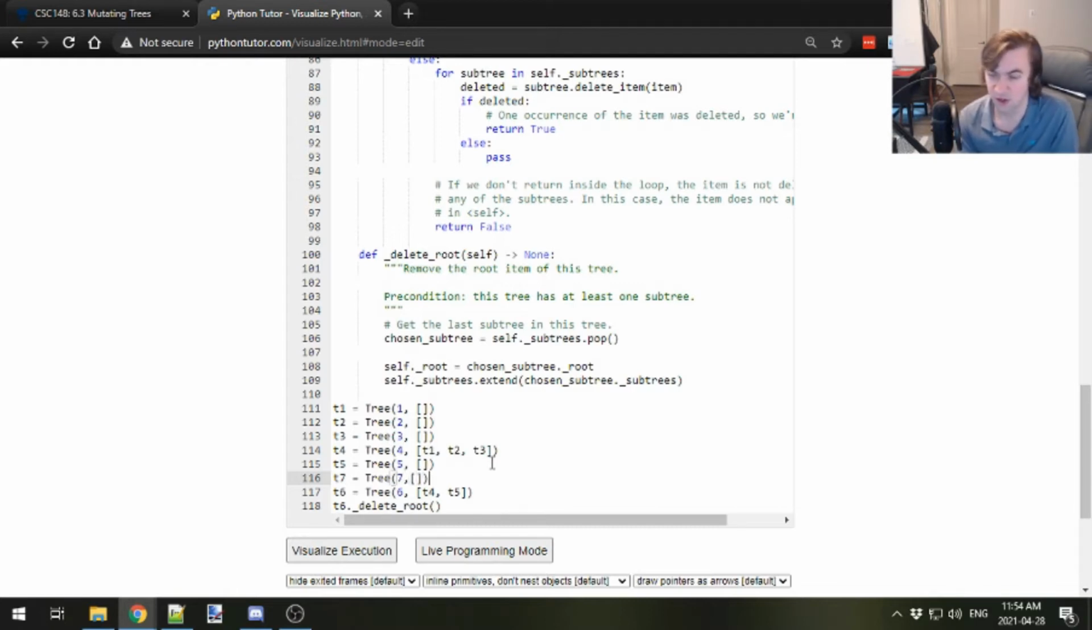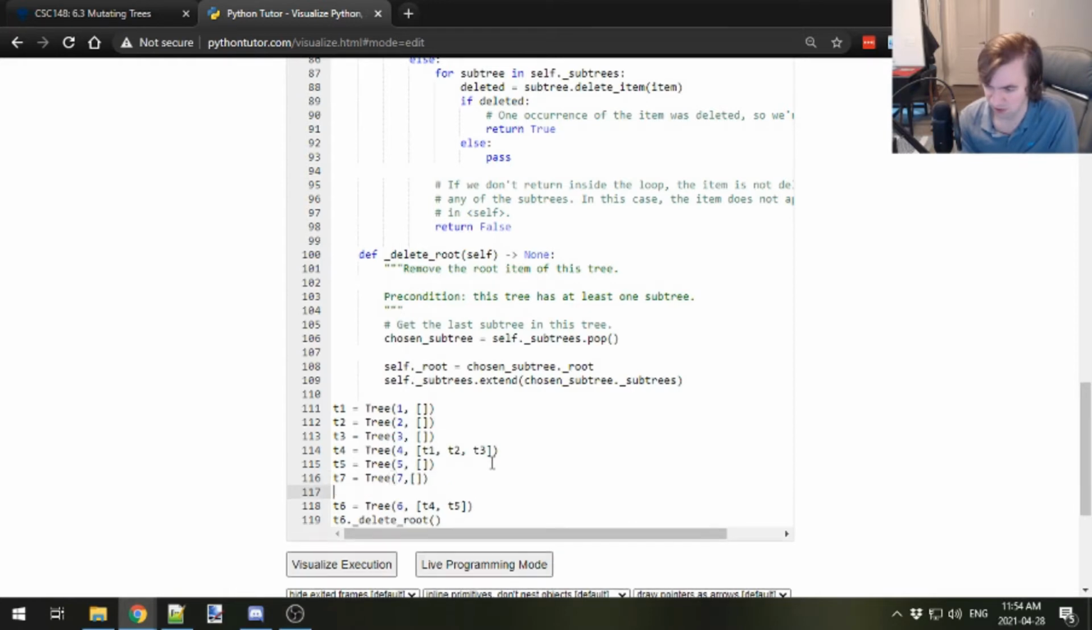So in other words, just a node with no children or anything. And T8 will have T7 as a child. And the reason I'm doing this is so that now I'll modify T6 to have T8 as a child. And so before I delete the root of 6, which is what I want to show you, let's just take a quick look at what this tree structure is going to look like.